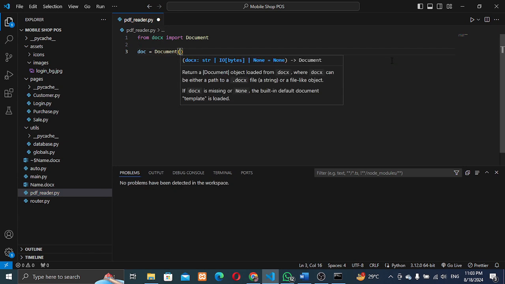We need to give the path of our file, and in this case my file is placed in this folder. That's why I'm not going to give the complete path. I'm just going to give the name of this file.